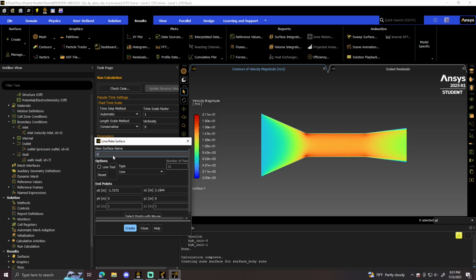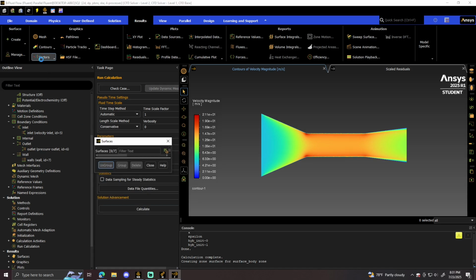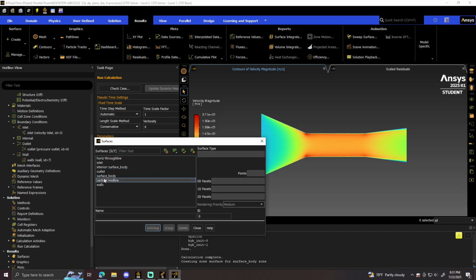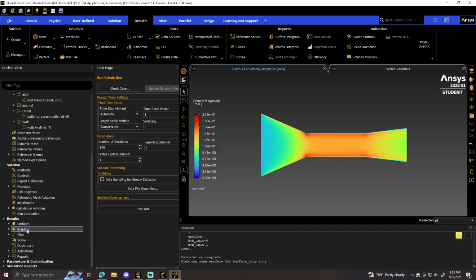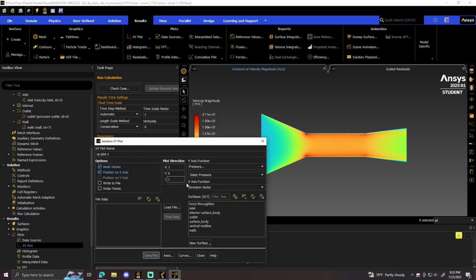We're also going to make a vertical midline, and this is going to have coordinates 0, negative 0.3048, to 0, positive 0.3048. We create that, and now we should have horizontal through line, vertical midline. Great. From here, we go to plots. We'll do XY plot, new.